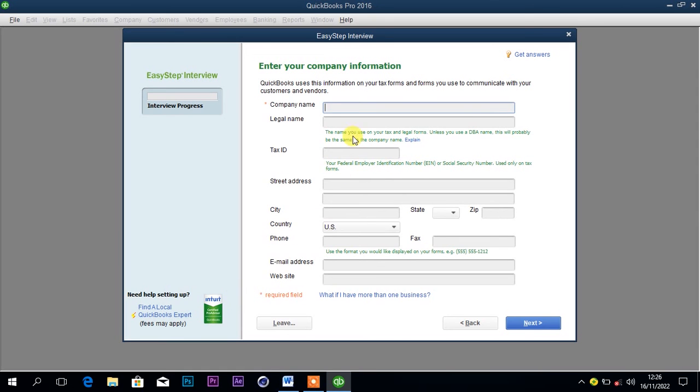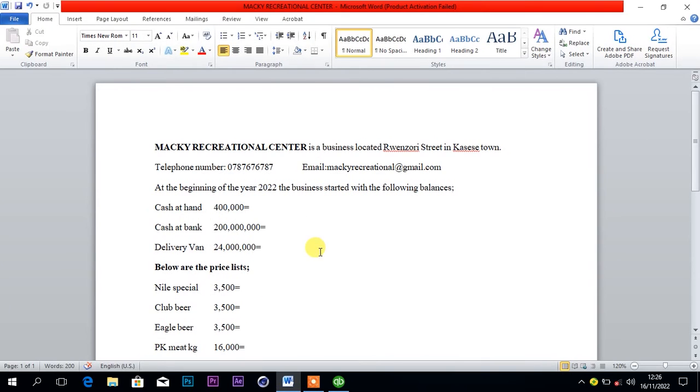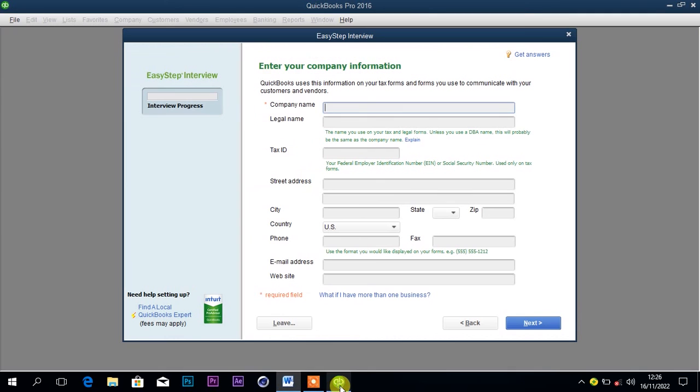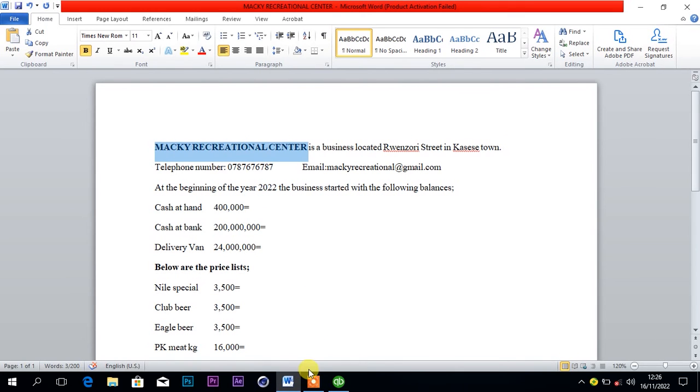Then it will open the page where we are now required to enter the company details. The name of the company, so they said in the question it's called Maki Recreational Center. We can just copy it. We copy it, we come and paste it here. Maki Recreational Center. And then we can still copy the same name and paste it down here where we have the legal name. Then the tax ID, they have not given us the tax ID in the question here.